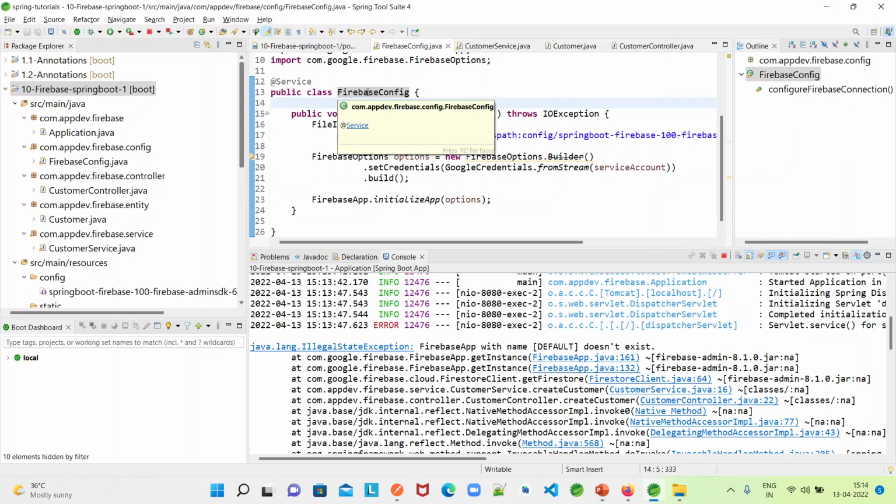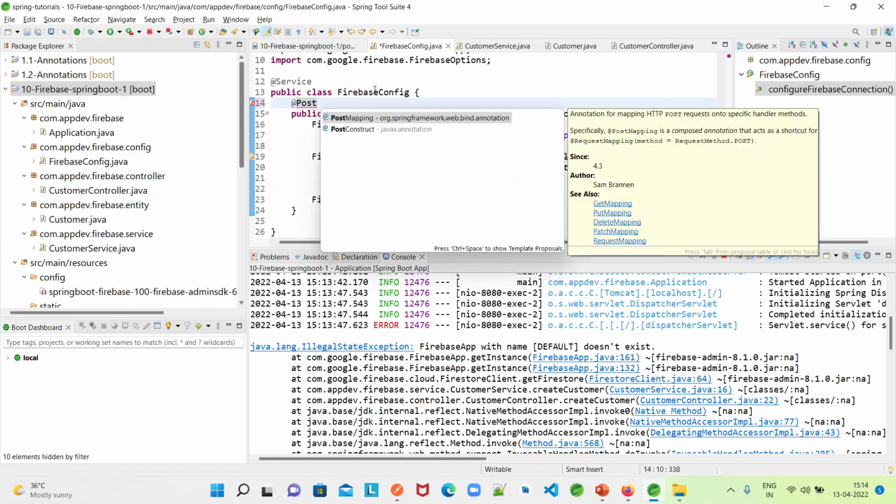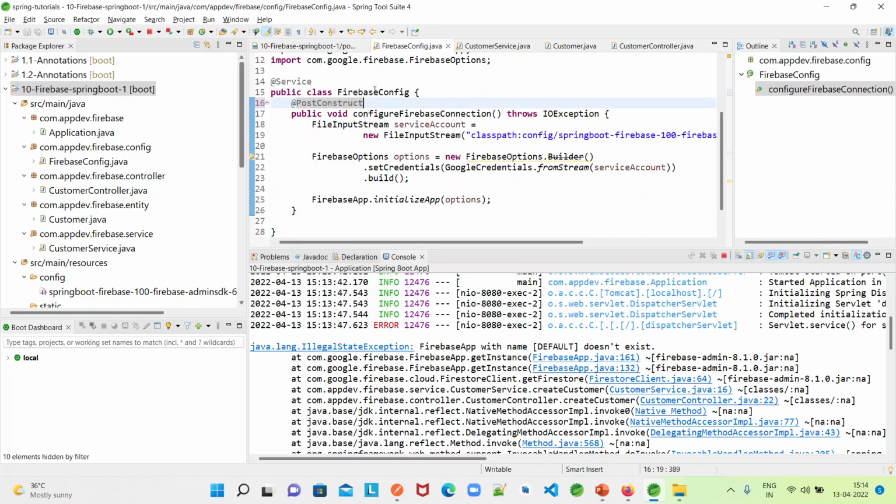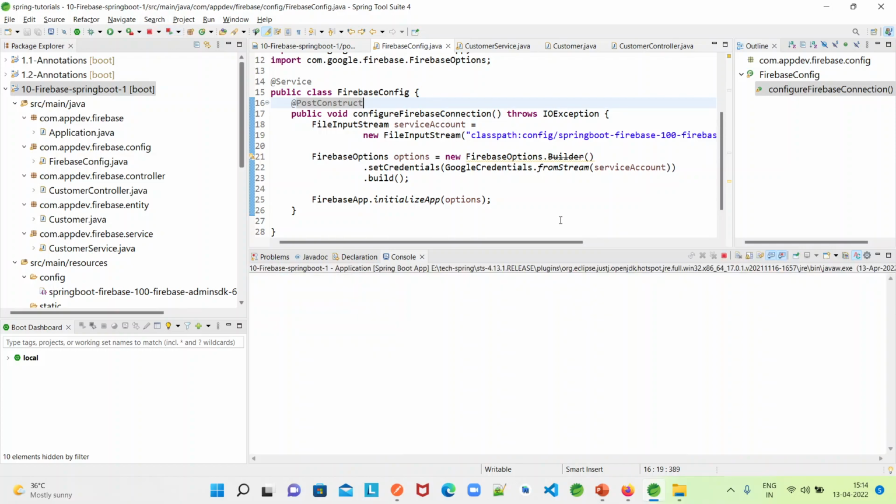So if you want any method to be executed after a bean is created, then that method should be annotated with the PostConstruct annotation. Okay, now let's see. Okay, this method will also be executed. We'll see that. Let me restart the application.